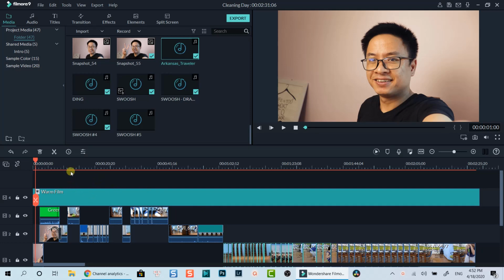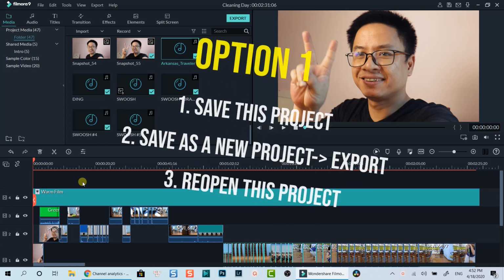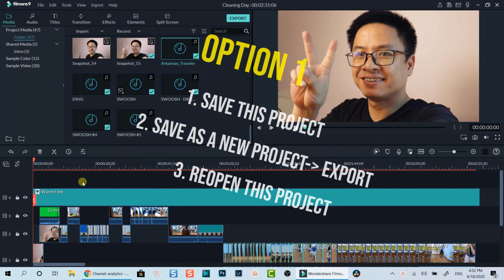Here I am in the Filmora 9 editing interface with my example project. Let's say I want to export just a part of this timeline, then I will bring it back to the media library so that I can continue to work on this project. The first way I can do is to save this project and save it as a new project, then export the new project into a video format that I want. After that, I will open this project again to work with it.